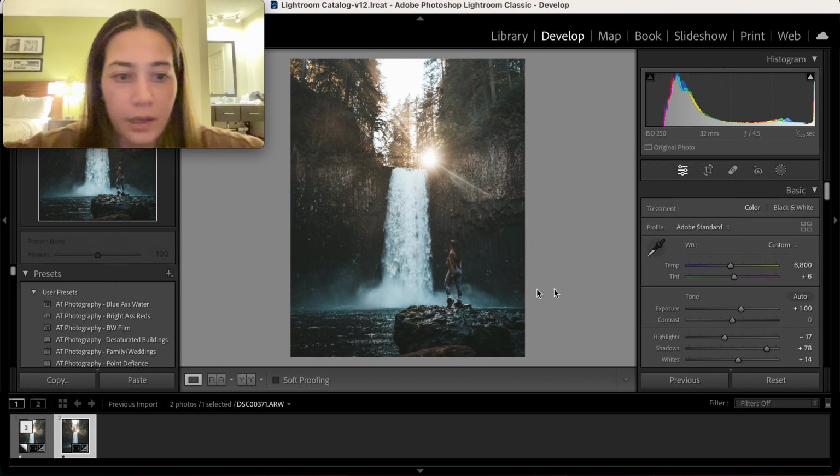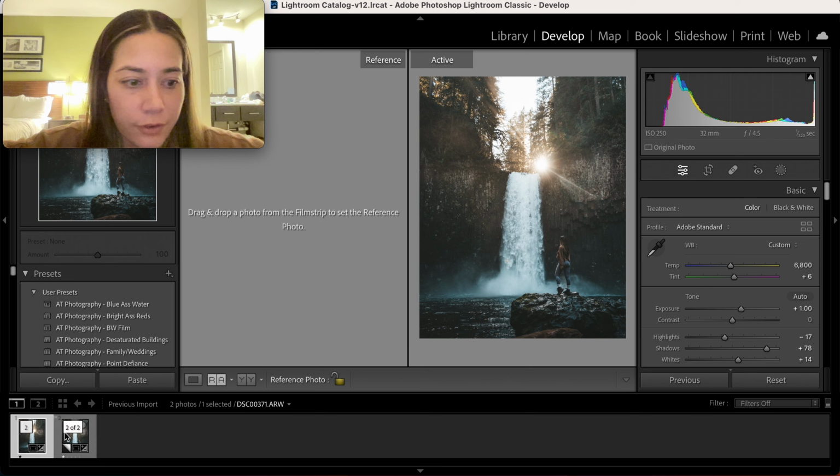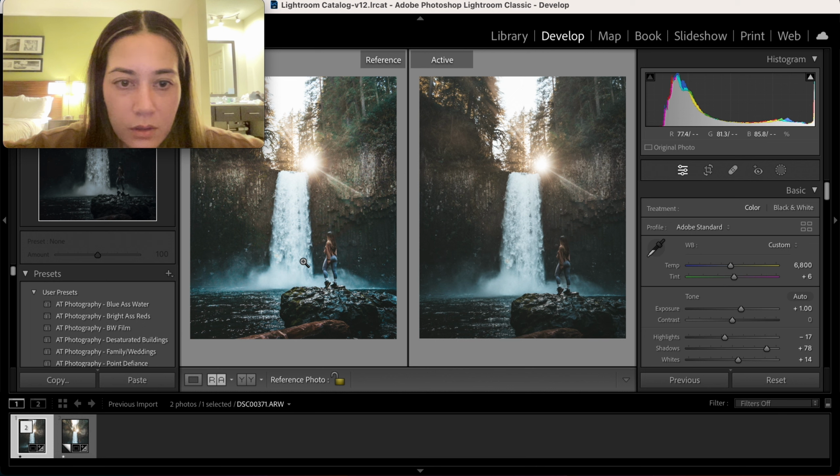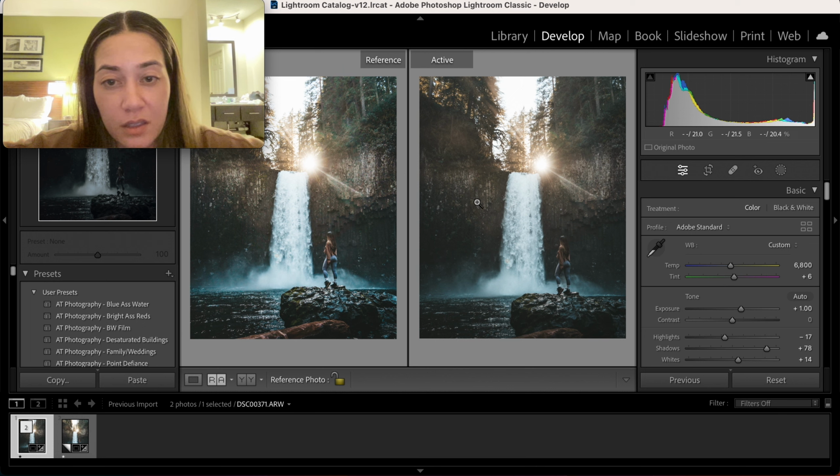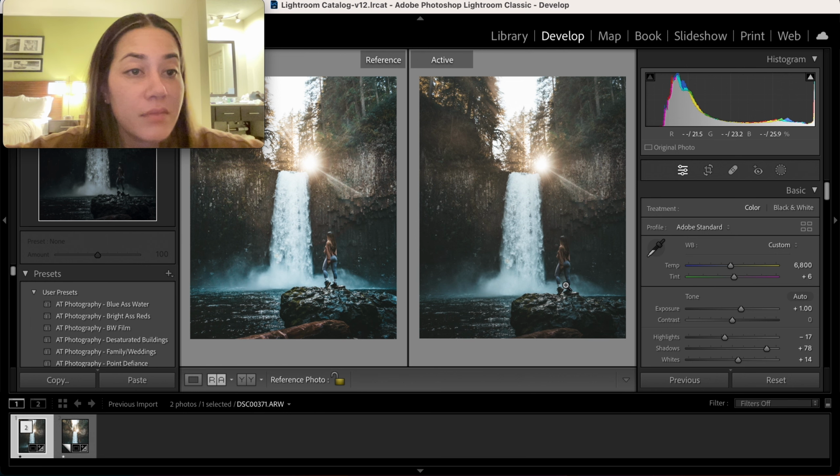Let's compare. We're going to compare with the final photo. That's pretty spot on. I guess I increased this a little more than I thought, and then I increased the exposure on myself a little more. But yeah, in general, that gives you a good idea.